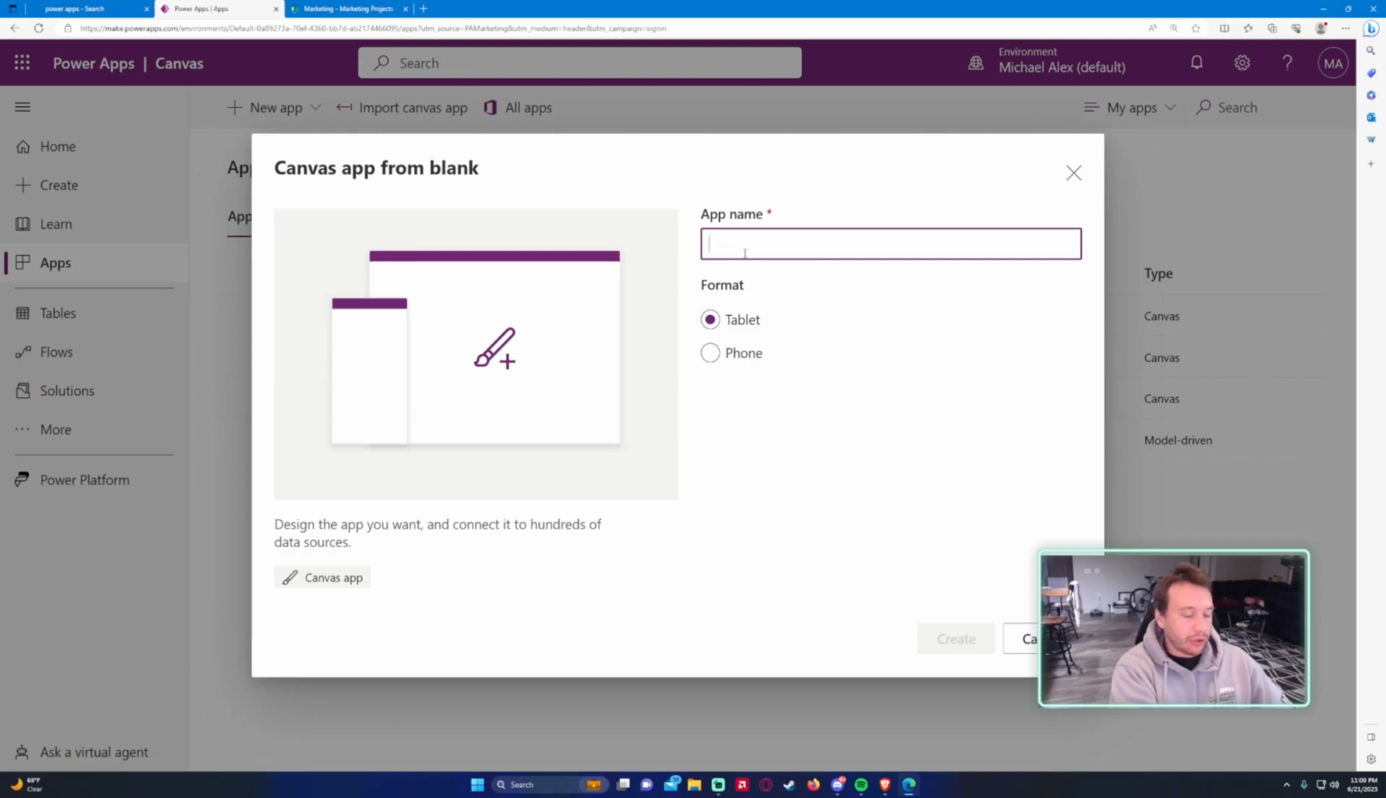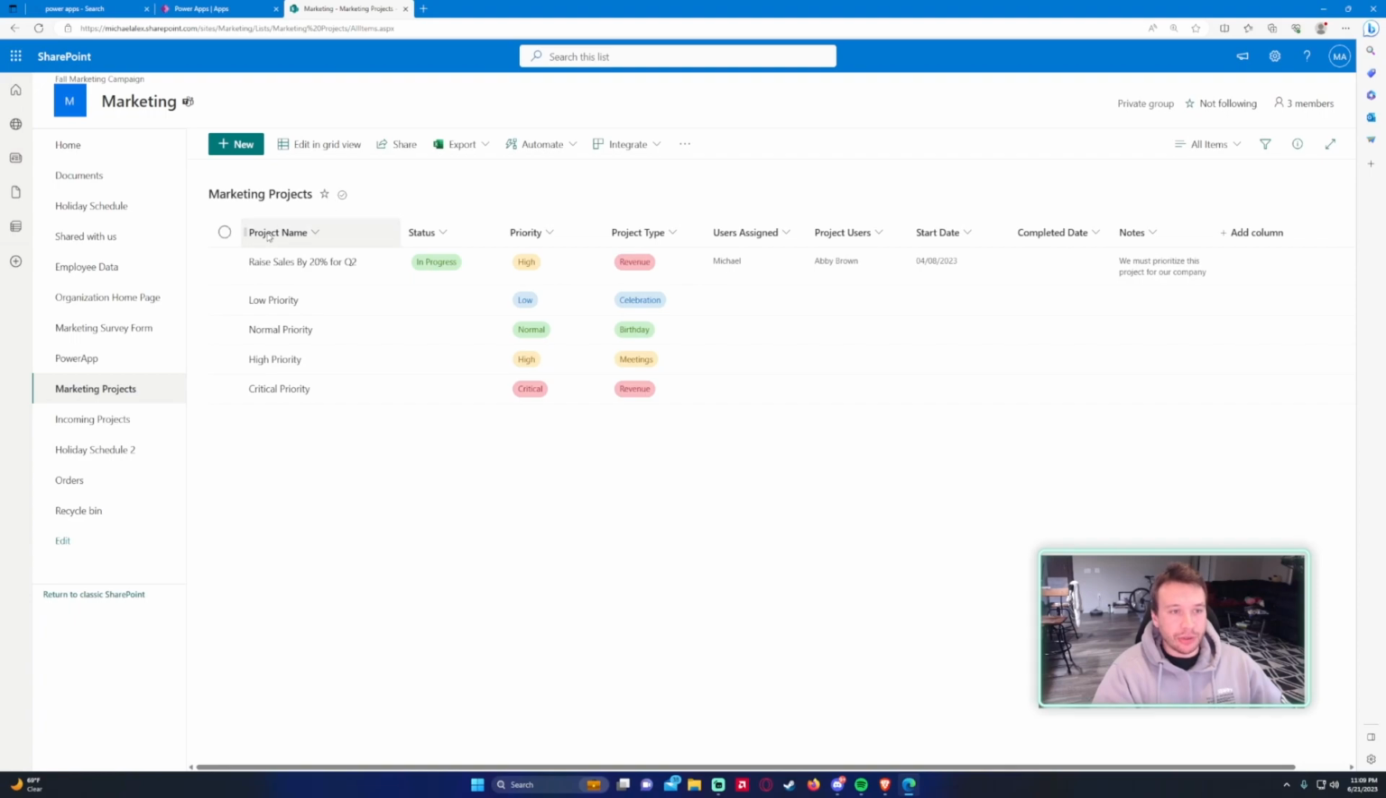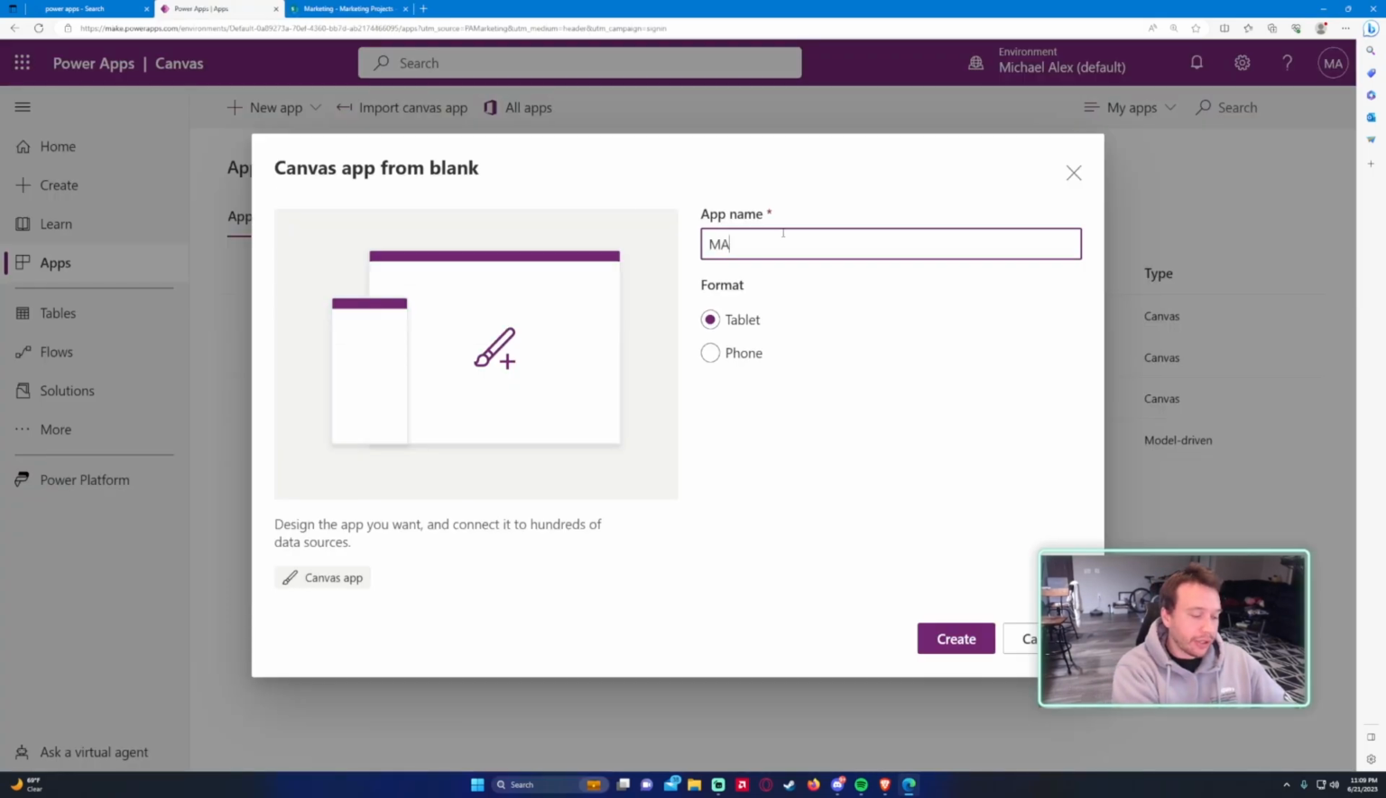So for this app, we're just going to show some basic information. I have a SharePoint list right here. I'm going to show the project name, status, priority, project type, and we'll also show the start date. So basically, my gallery is going to show all this data, and I want headers at the top to show which data is being displayed in that column. Let's go ahead and start that.